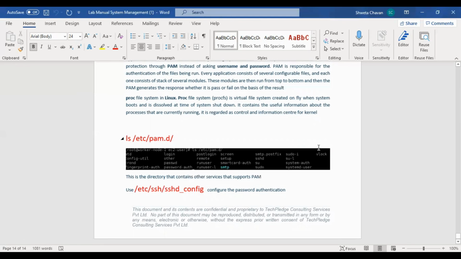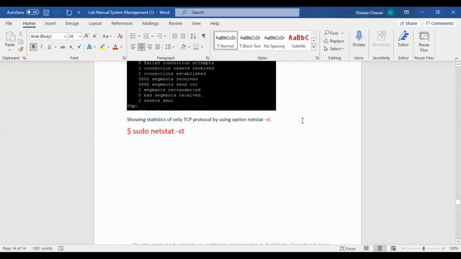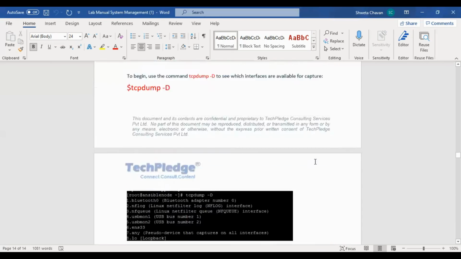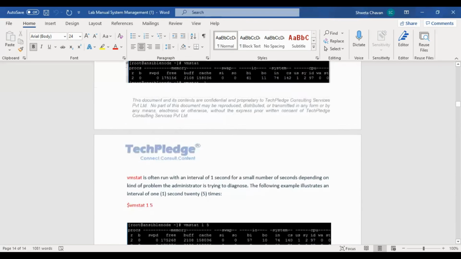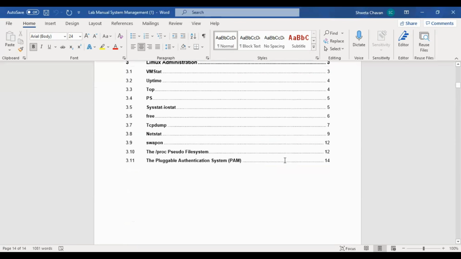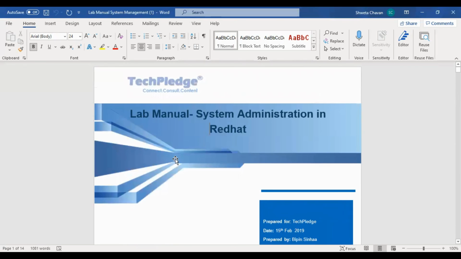So this is about your Linux Red Hat administration. Go through this, make your documents, go through the lab manual, perform, execute, and upload it for evaluation. So let me stop over here. Let's take a break.